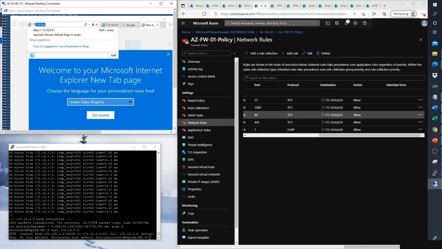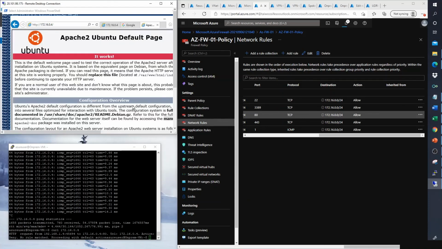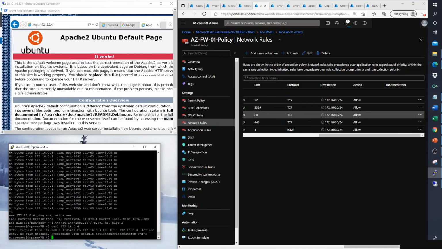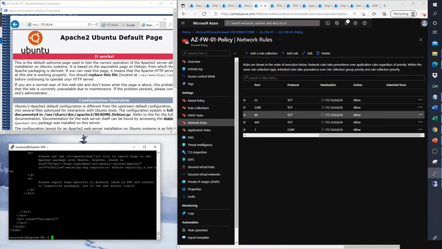So 172.16.0.4. I think that should be possible now anyway. So you can see it's possible, and here as well. There is no rule match. So if I ask it to do it again now, you will see it went through.